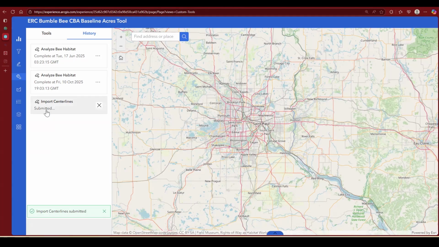So that's submitted and we're waiting for the results. These other two are just analyses that I've run in the past. You can ignore those, but this will give a history of all the different tools that you've run. This will take a few minutes to run, but there it goes, it's just finished.